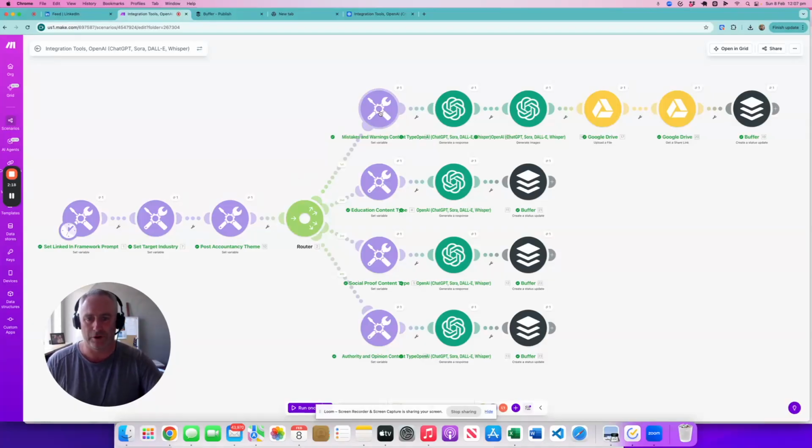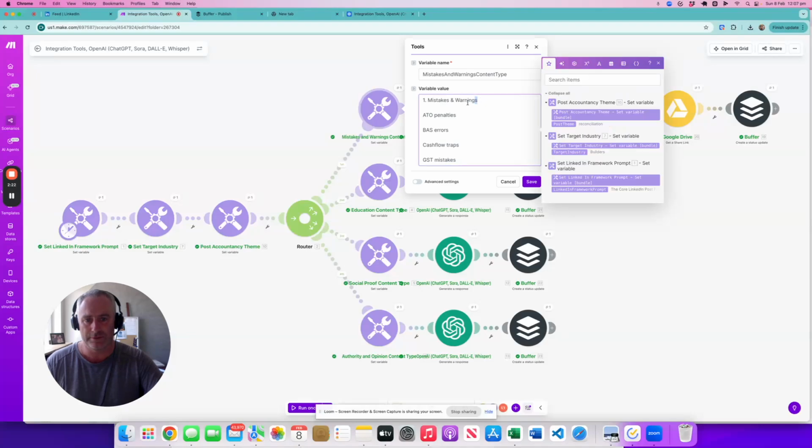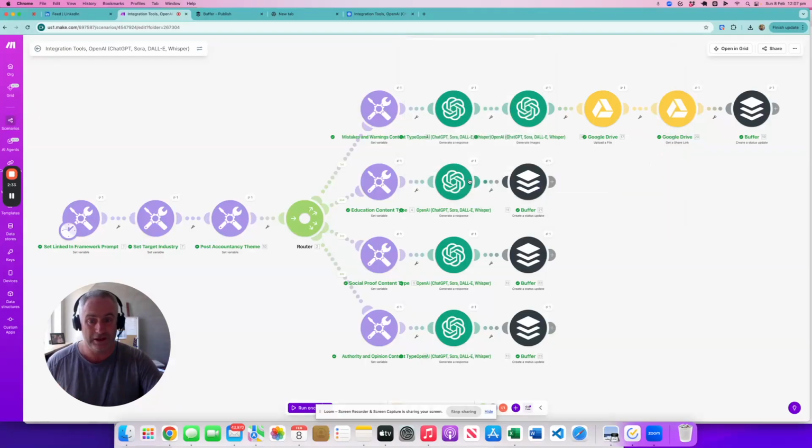Now, the content types, if we have a look at these now, mistakes and warnings. So ATO penalties, BAS errors, cash flow traps, GST mistakes, all of these are hot button topics within accountancy. The way this works is basically the thread goes along here.